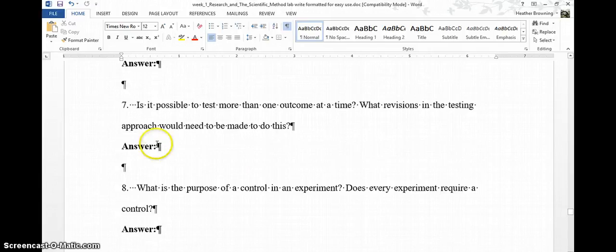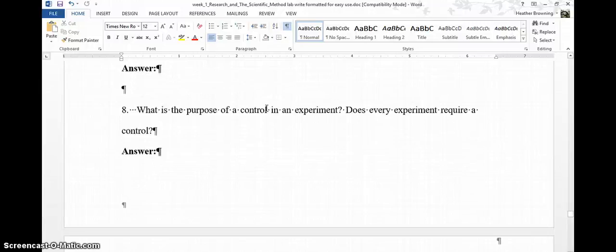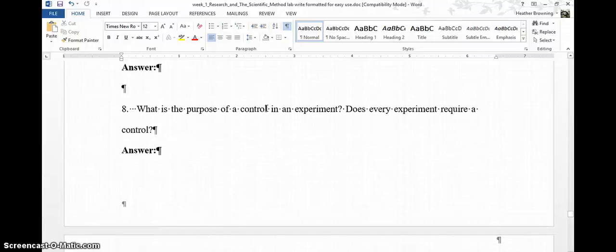What's going on? Is it possible to test more than one outcome at a time? What revisions and testing approach would this need? Doesn't that sound like p-hacking? You just have to prepare ahead of time, right? Prepare ahead of time. Make sure if you ever do a study or a test, you figure out your statistics and everything you're going to do before you do the experiment.